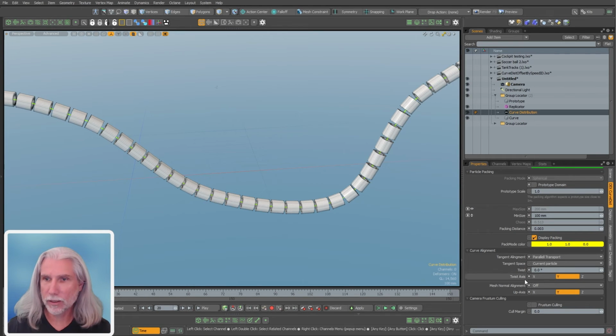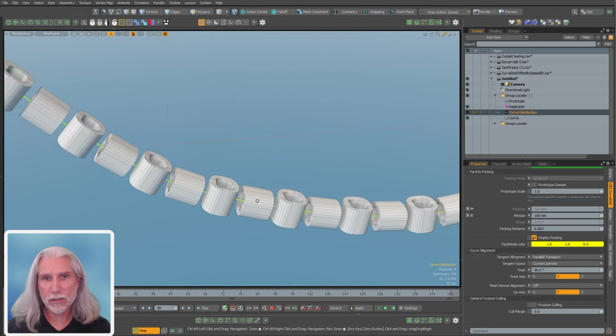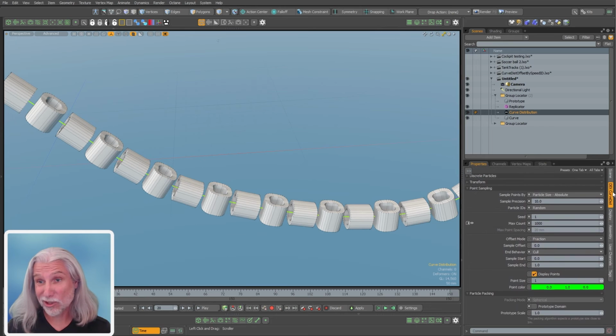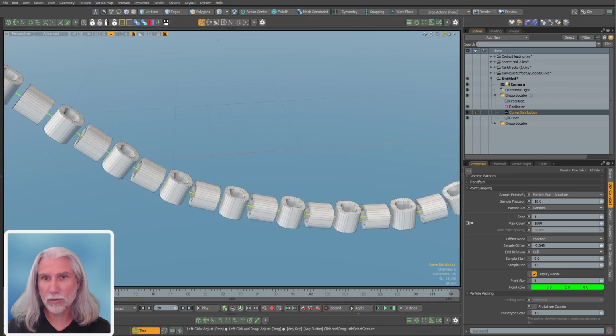You can do things like twisting, so I can do a 90-degree twist. You can see how you can use something like this for a chain link. You can also animate them. So he's got different offset modes, fractional and speed, and you can have different end behaviors like loop or just call at the end. So I can just sample offset here. You can see me offsetting these.